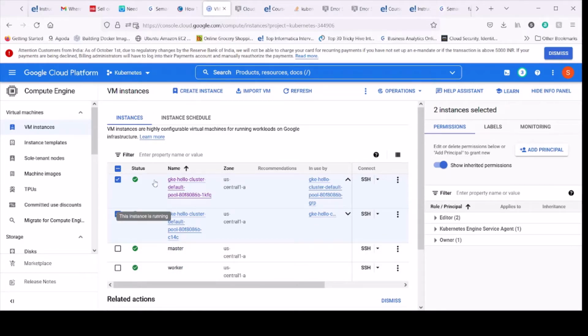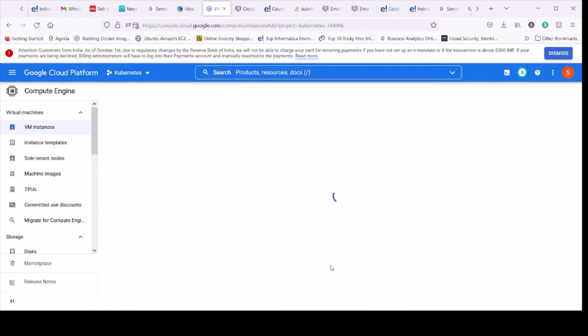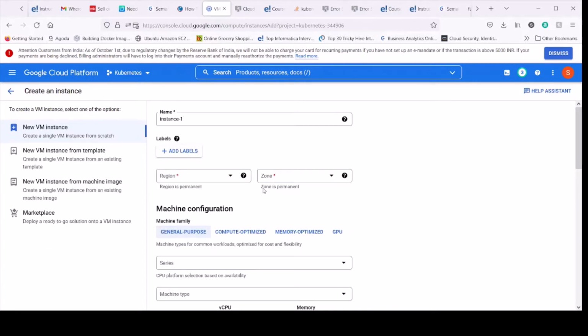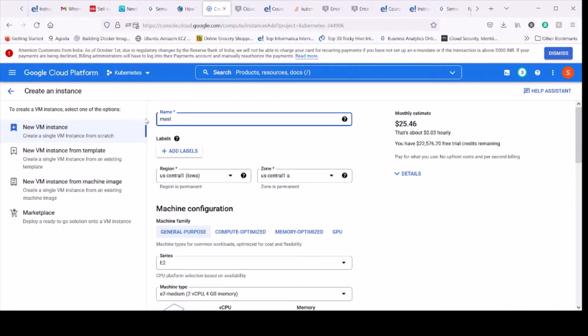So why I'm saying Google is a good option is that if you create a VM instance, click on create instance first, then you will see something like this. Let's wait for a few seconds. Here you can give the name of the instance. In my case, it's master2, and the region. I will explain those things in the upcoming sessions.